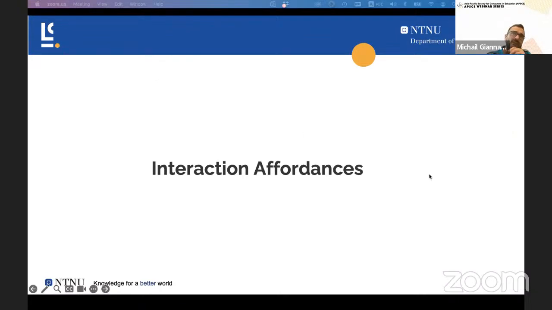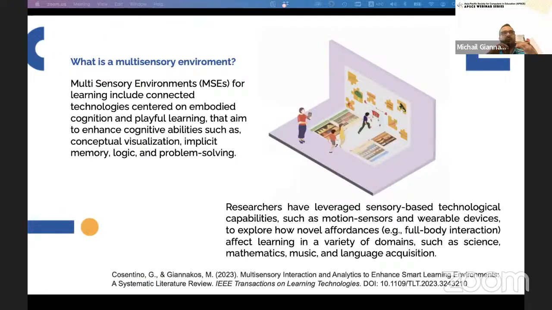So when it comes to interaction affordances, we should think here that this is not a new thing for HCI. This might be a little bit new for learning technologies, but in HCI, we know that multimodal interaction has been there for many years. And now what do we see? We see that multimodal data are being used more and more to power learning systems.